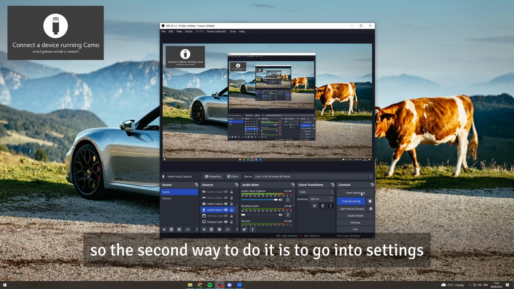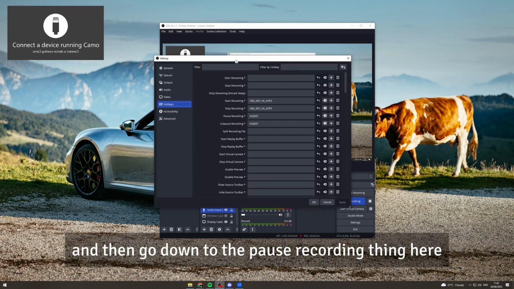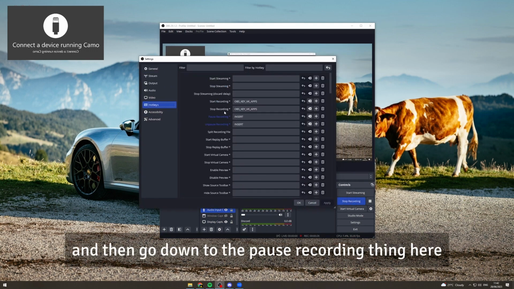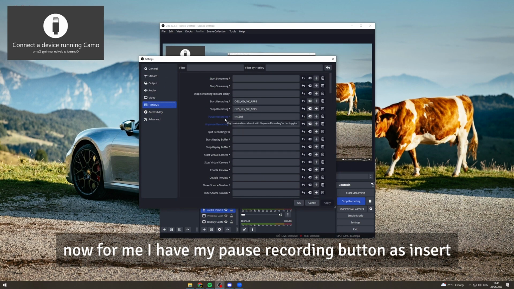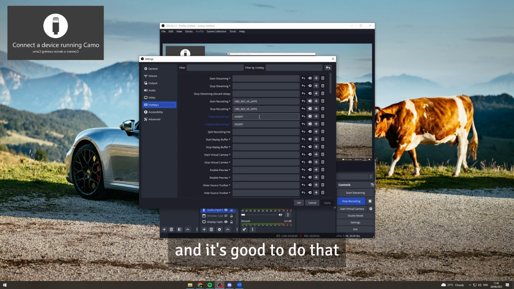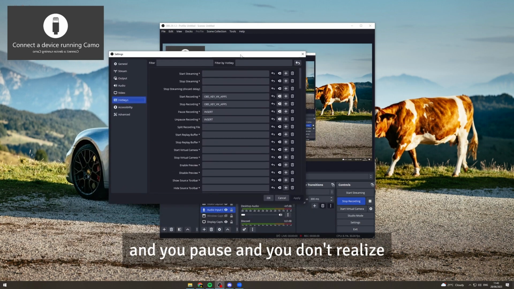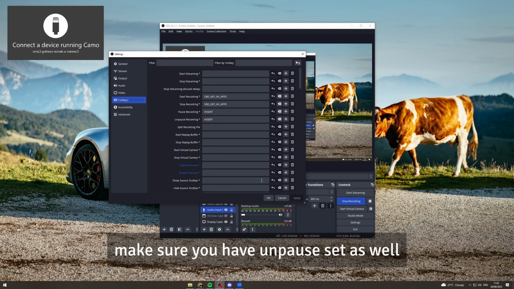So the second way to do it is to go into Settings, go to Hotkeys, and then go down to the pause recording thing here. Now for me, I have my pause recording button as Insert, because this is a button that I don't ever press. And it's good to do that in case you accidentally press it while you're streaming and you pause and you don't realize. So set your pause recording button here. Make sure you have unpause set as well.